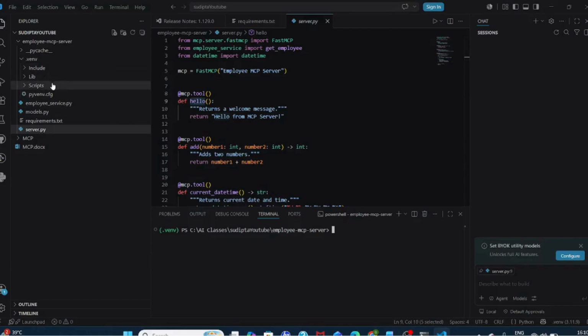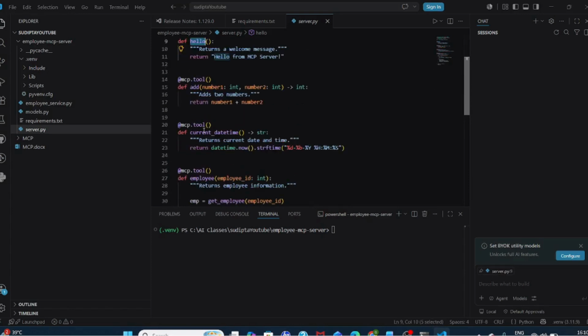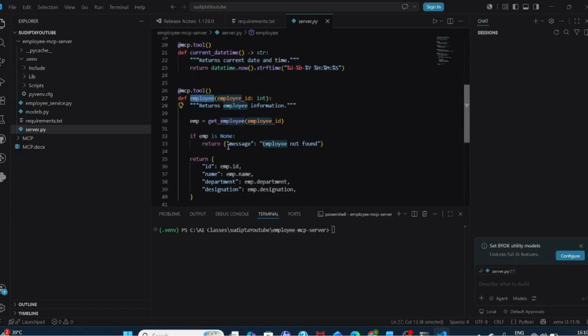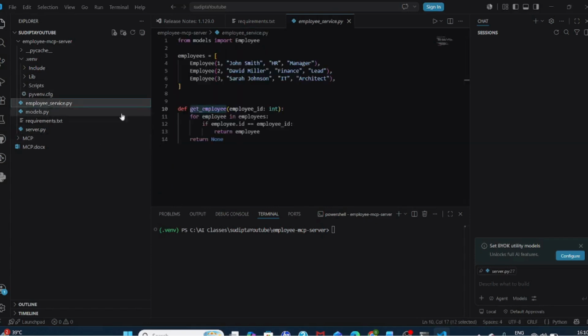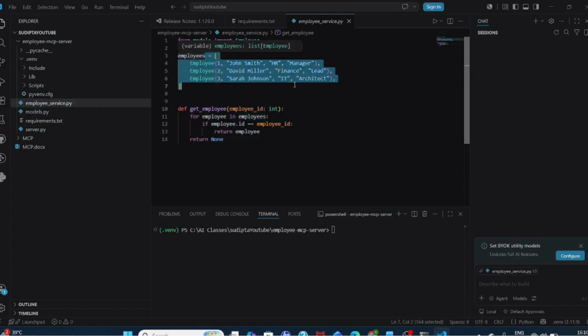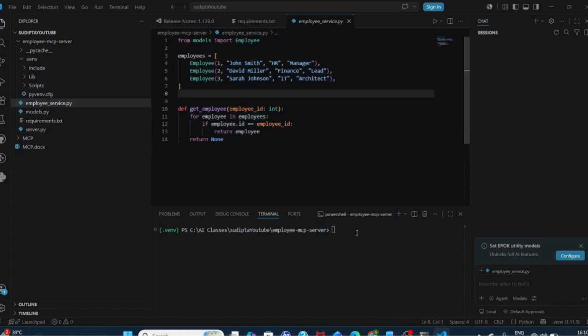So you can see that this is the server. Whichever method is tagged with MCP tool, that means it is a tool under MCP. All tools are not MCP unless those tools are tagged by MCP. We have add two numbers, hello, current date time, employee. Employee data will come from employee service. This is the data. Okay, so let me run it.